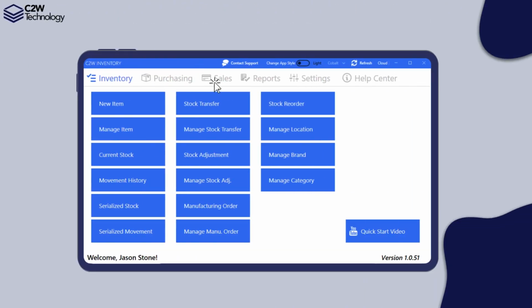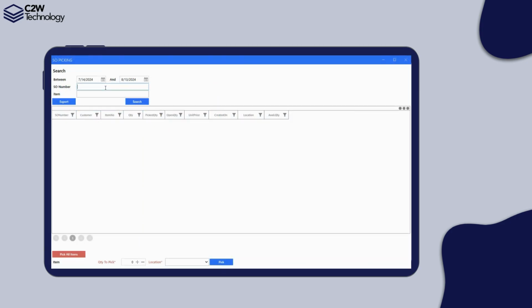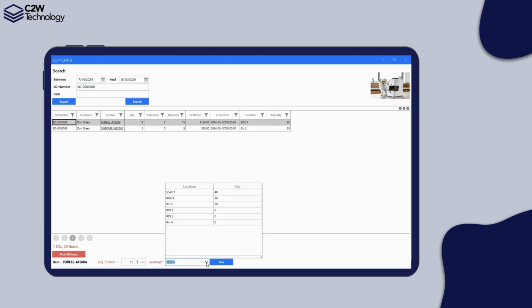Alternatively, you can go to Sales, Picking List. On the Picking List screen, search and pick by SO number. First, select an item to pick. Second, modify the quantity to pick, if needed. By default, it matches the open ordered quantity. Third, the system will default to the location with the most inventory. This can be changed if necessary. Lastly, click the Pick button.